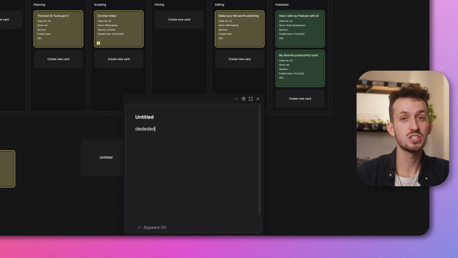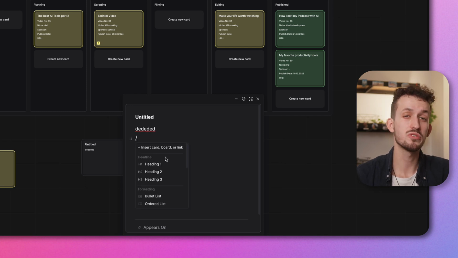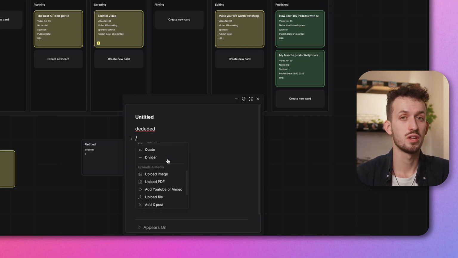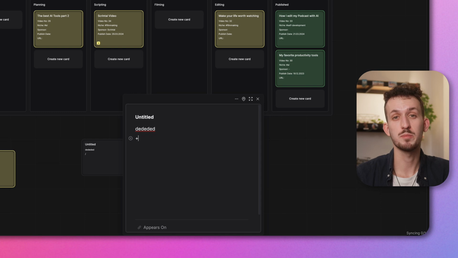If you make a backslash, you can see the different options you have. You can also link other cards or boards to cards. For that, simply type a plus and the name of the card or board.